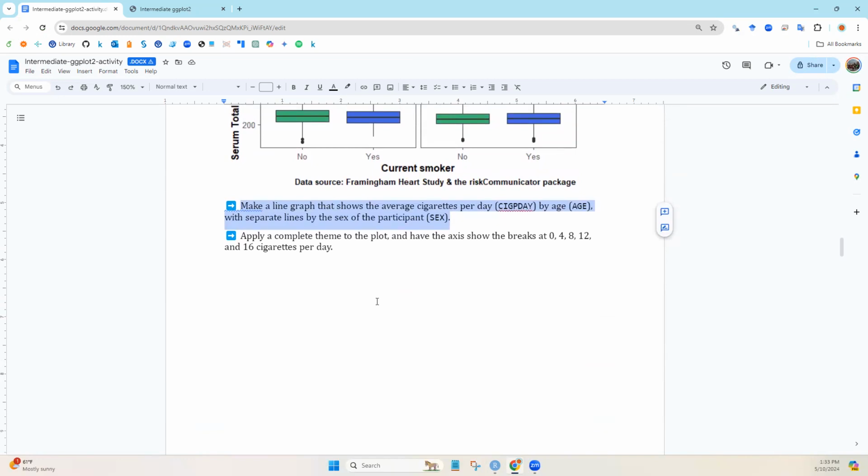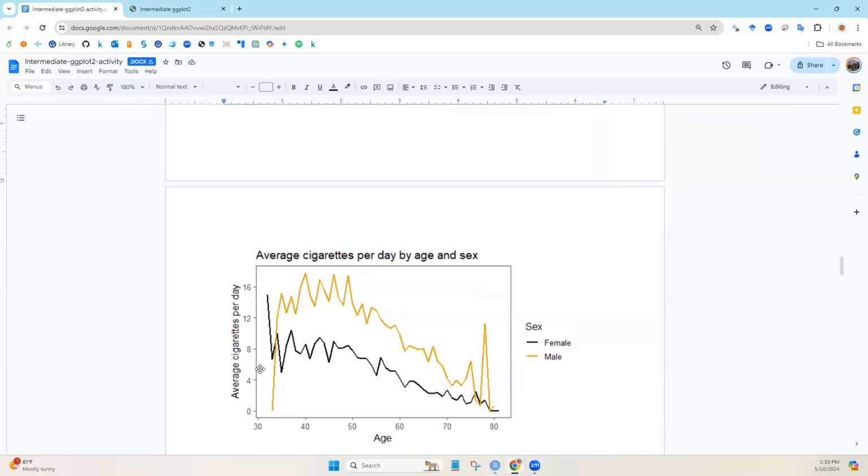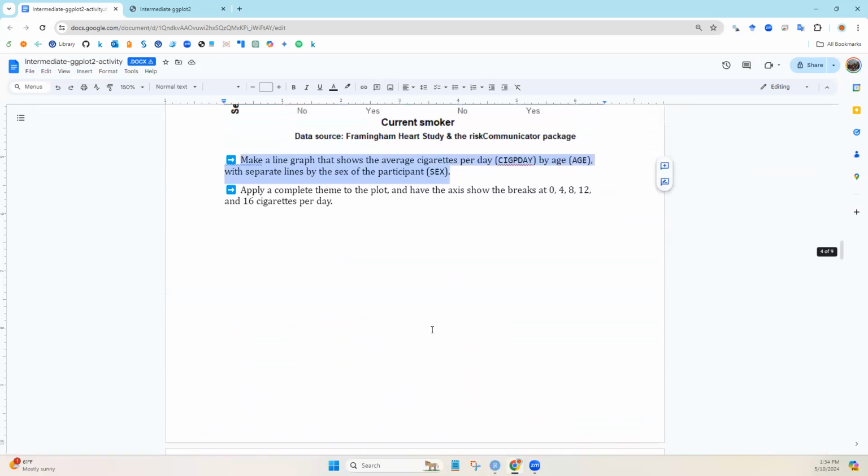Let's apply a different complete theme to the plot and have the axis show the breaks at 0, 4, 8, and 12. So 0, 4, 8, 12, 16.